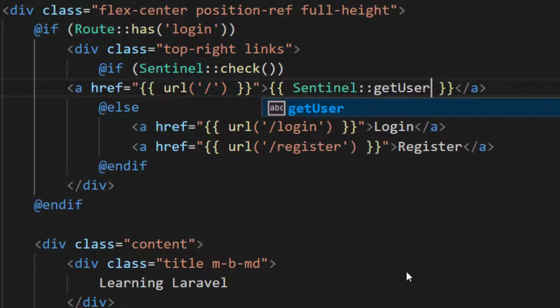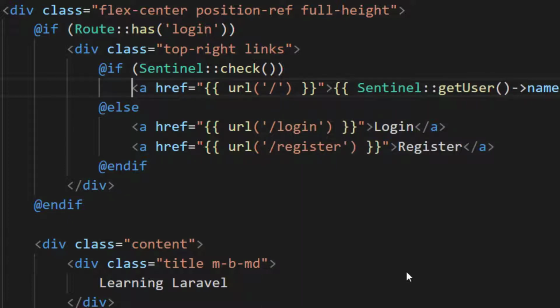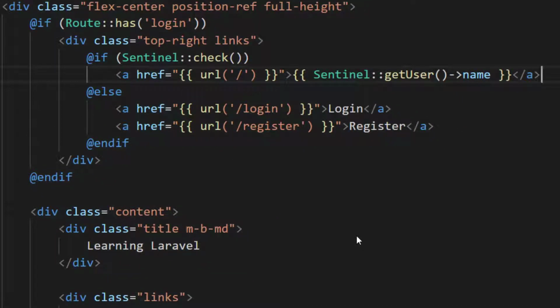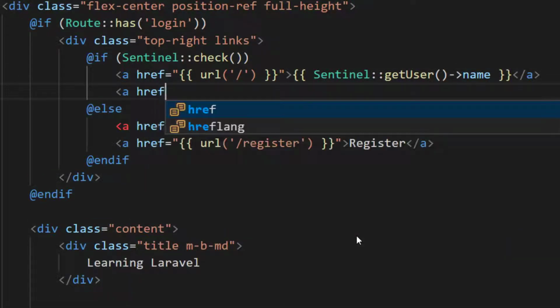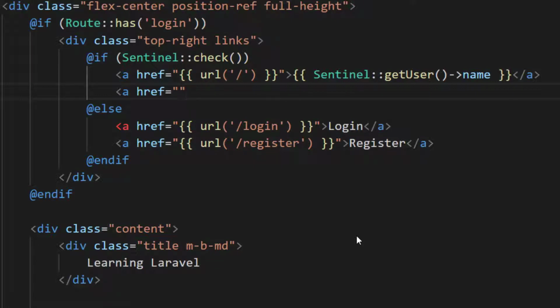This method will get all the fields of the user table, so we will show the name of our user, and this link will be for logout. If the user is logged in, then we will show the username and an option of logout. If the user is not logged in, then we will show login and register pages.